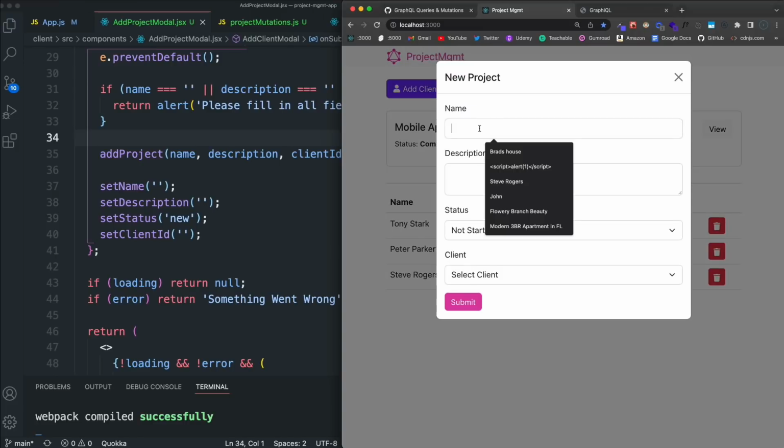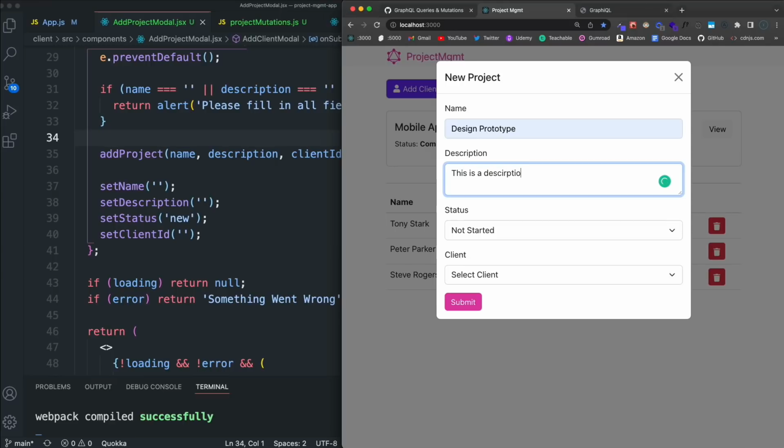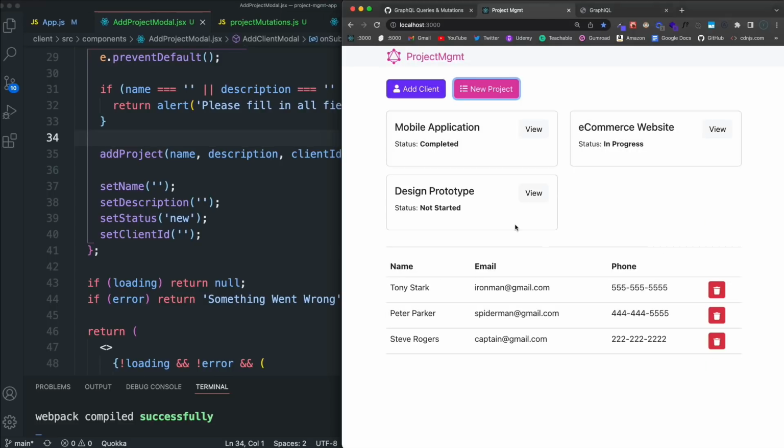So we'll say new project. I'll just say design prototype and say this is a description, and then status, I'll keep it at not started, and I'll select Steve Rogers and submit, and there we go. So it shows up right away. If we reload, it should still show up. Cool. And the reason we see two of these spinners is because one is for the clients, one is for the projects. If you want, you can remove one of them from one of those components if you don't want to see two of them.